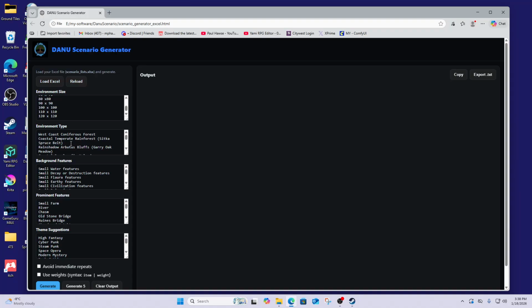So environment size, environment type: West Coast coniferous forest, coastal temperate rainforest, Sitka spruce belt, and scroll all the way down here to something different: orchard, sandy desert, Floridian swamp, desert coast. You get the idea. Then there's a background feature idea for you. So small water feature, small decay or destructive features, small flora or fauna features, medium on all those, and large on all those. And then there's a bunch, and you can add more as you want.